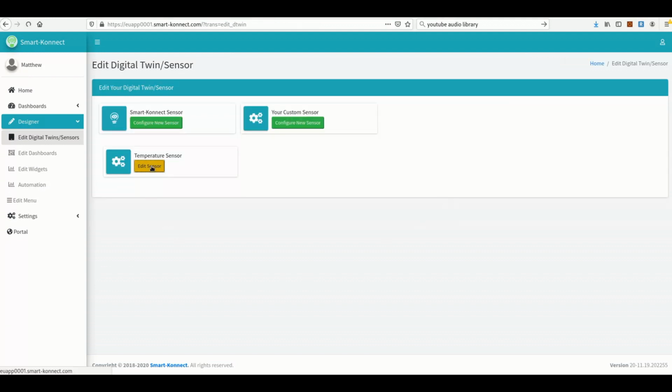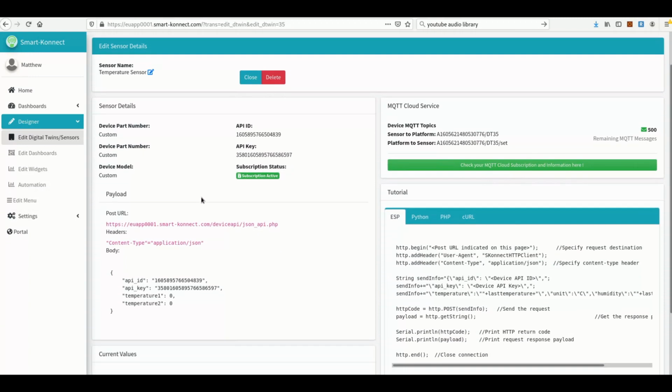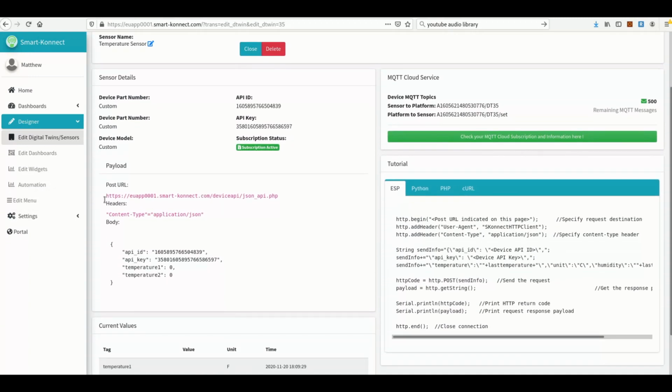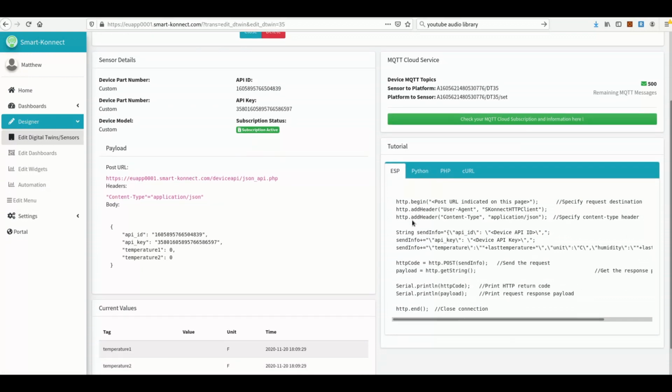Click now on the newly created digital twin and check the connectivity and API details. Here, you can find the URL for the JSON API. Here is your digital twin API ID. And here your digital twin API key. Here you can see some code snippets of different languages.